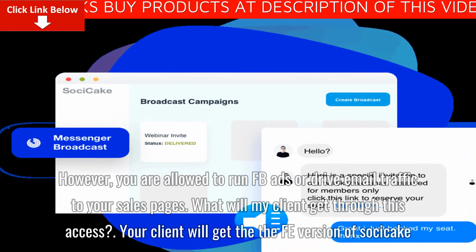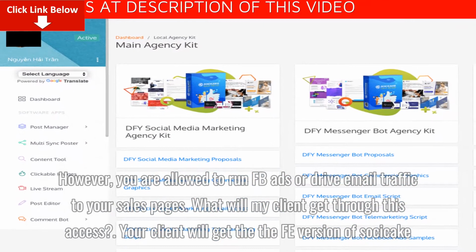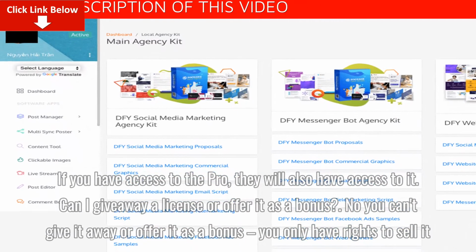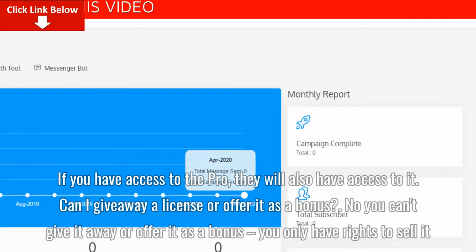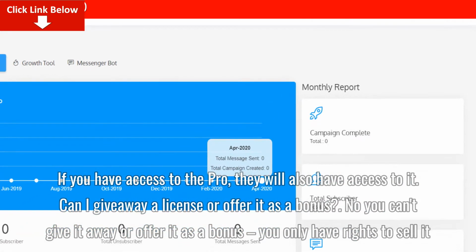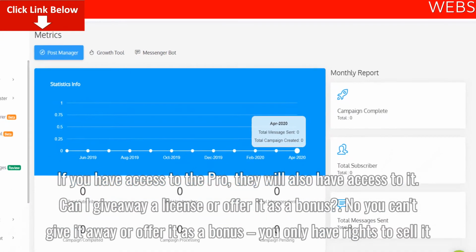What will my client get through this access? Your client will get the FE version of SociCake. If you have access to the Pro, they will also have access to it. Can I give away a license or offer it as a bonus? No, you can't give it away or offer it as a bonus. You only have rights to sell it.